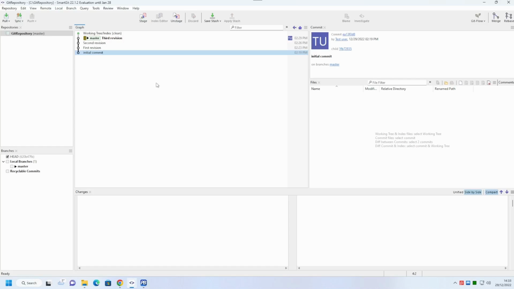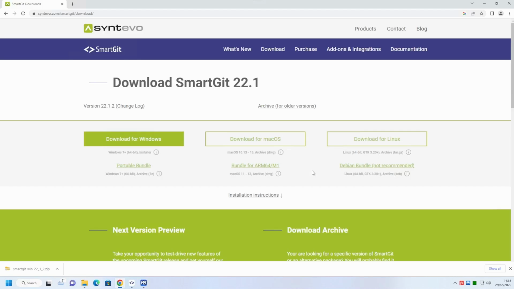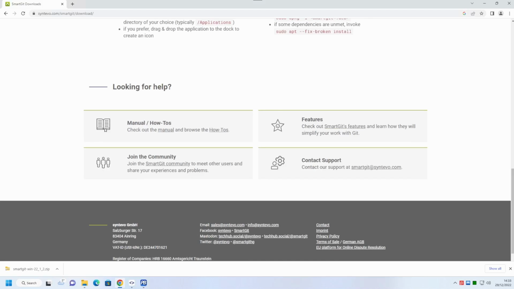As you will see from the top of the screen, this is an evaluation version, which will allow you to evaluate the application for 30 days. The SmartGit website also has additional information to tell you more about the SmartGit system. There are manuals and features and a community to which you can actually ask questions.